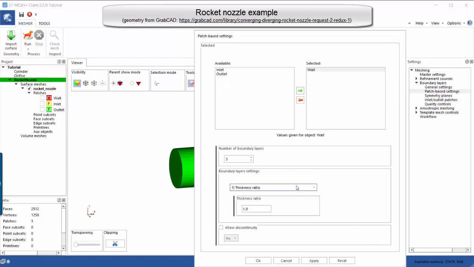One only needs to specify the number of layers and key thickness parameters, like the thickness ratio, the total layer thickness, or the maximum thickness of the first layer, while the procedure will do everything else automatically and in a smart fashion. In our simple 3D example, we will set up the boundary layers at the wall patch.